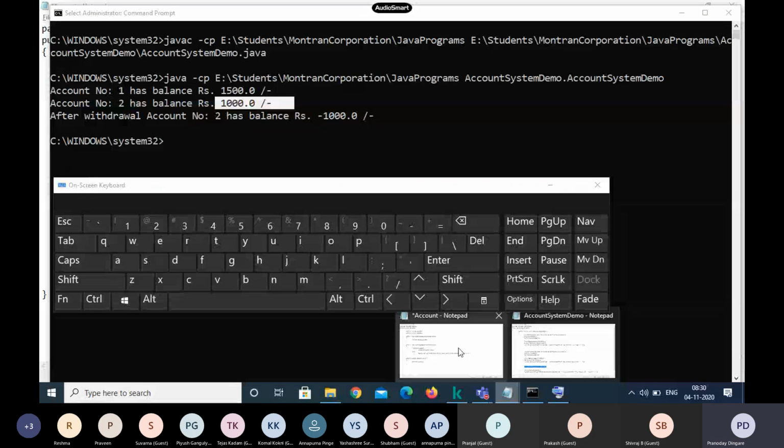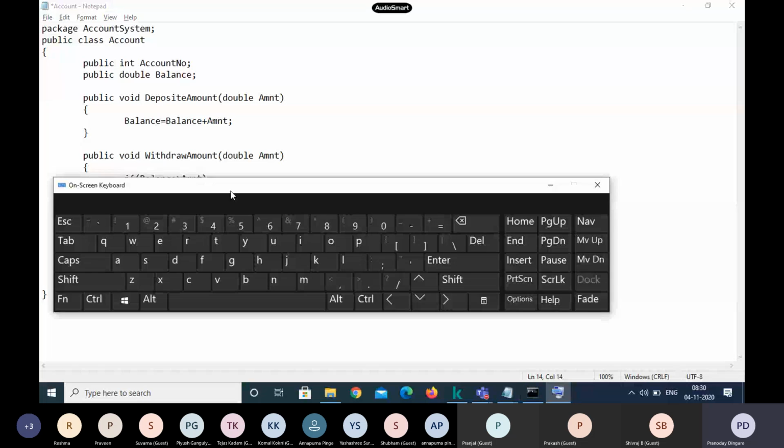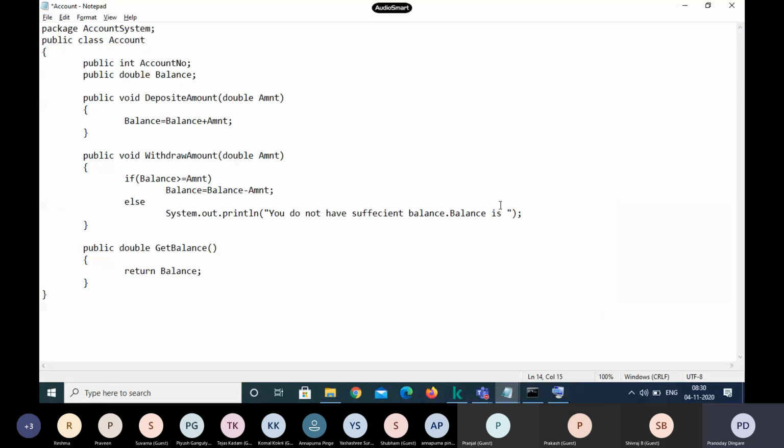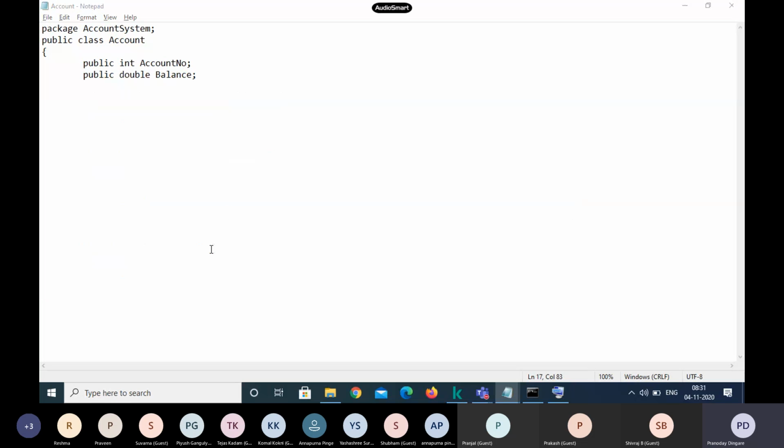So I'll just say here, balance should be greater than or equal to the amount we are requesting. So we will print here, balance is rupees. So we will just make the customer understand how much he actually has by printing it in the else statement. So we'll say, your balance is actually this, right? Now let's compile the account class because we have done the changes in this.